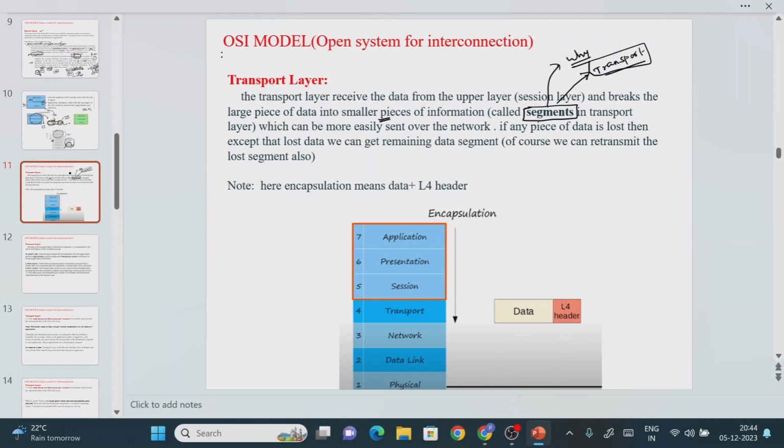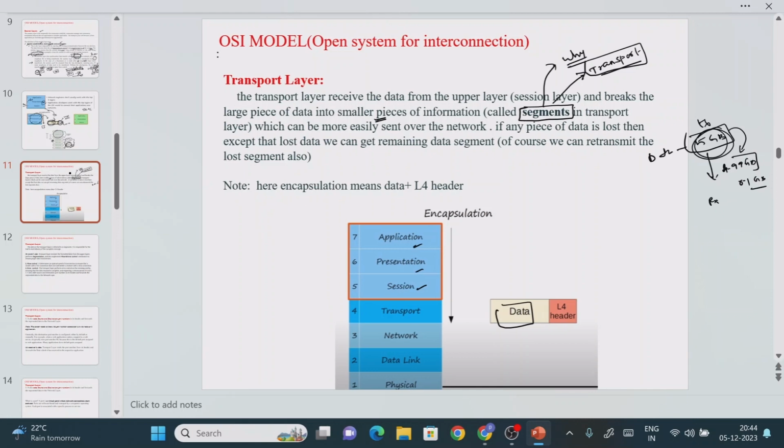Suppose, for example, whatever data is prepared at the application, presentation, and session layers, we call that the data. Let the data size be 5 GB. Now if you send the 5 GB as it is from the transmitter to the receiver, and an error occurs in communication, then we need to retransmit the entire information. Even if 4.99 GB was transmitted, for the 0.1 GB left we need to perform the retransmission operation again.